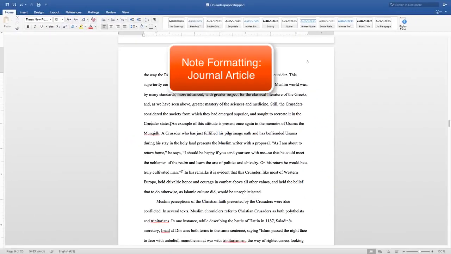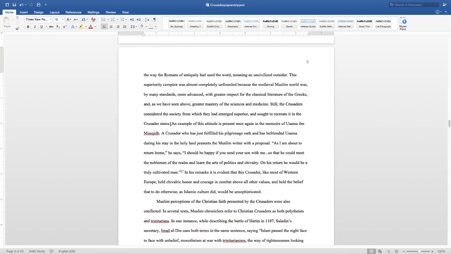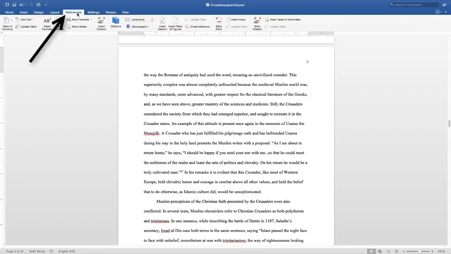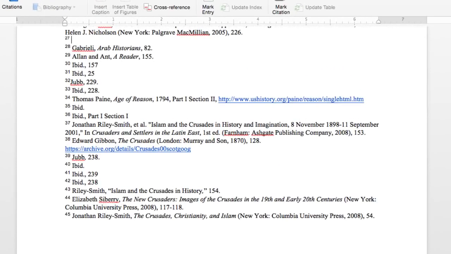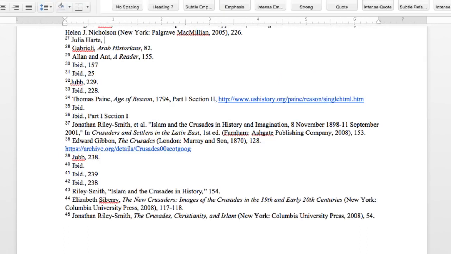Next, let's insert an endnote for a journal article. This paper didn't originally cite any journals, so I've selected a relevant journal article for the purpose of this exercise. As before, we'll insert a note into the appropriate place by clicking our cursor at the end of the relevant sentence, and then clicking the References tab, and then either Insert Footnote or Endnote. Like before, we'll start with the author's first and last name, followed by a comma. Now, we'll list the title of the article.